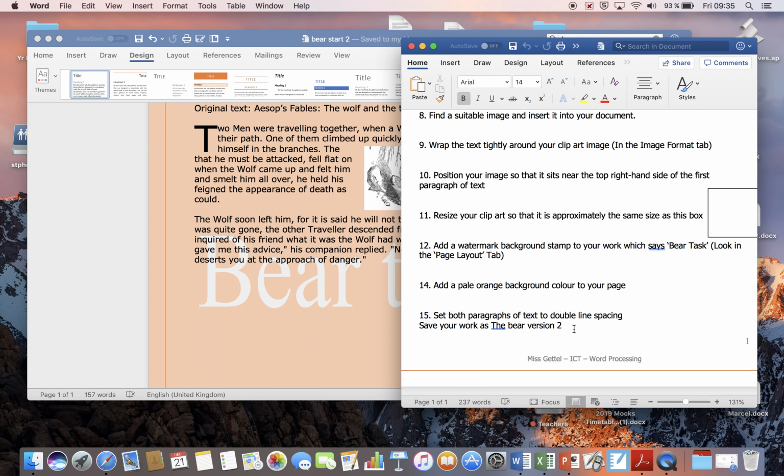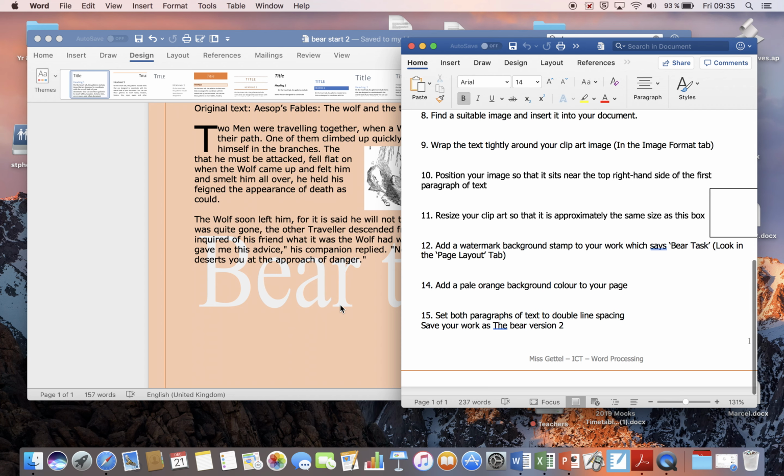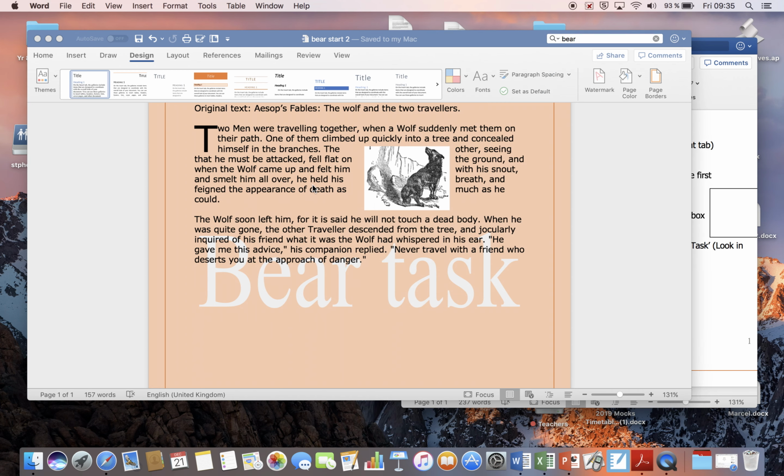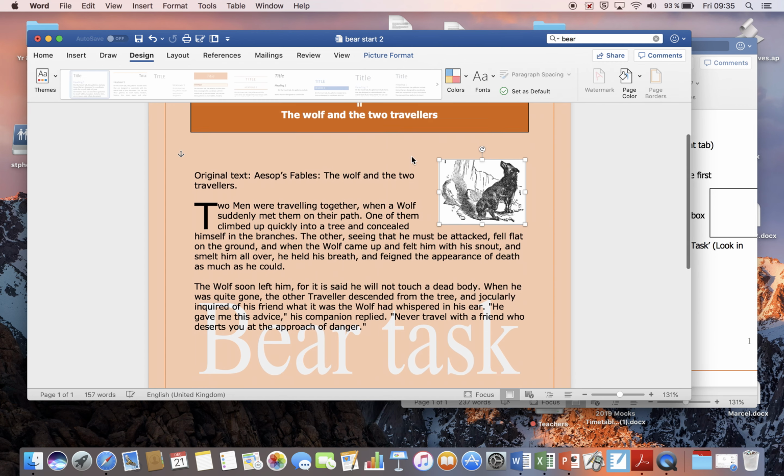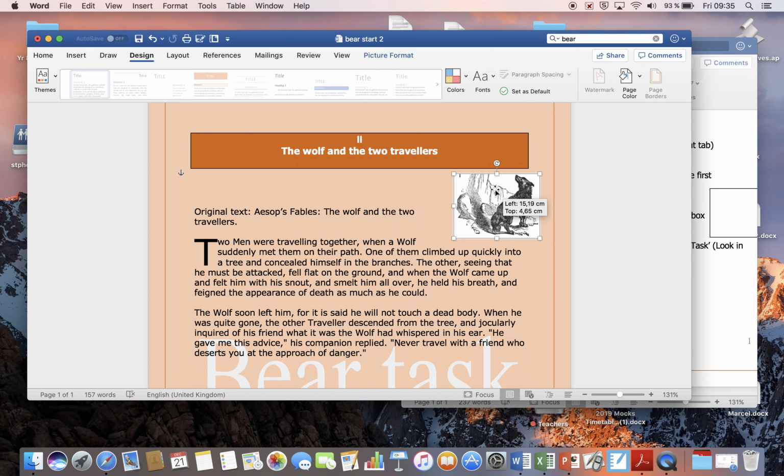Set both paragraphs of text to double line spacing. Save your work, the Bear version 2. Oh, sorry, I forgot this. I want to position my image so that it sits near the top right hand of the first page of the text. So I'm just going to go back to my text. When I've got those 4 arrows like that, I just click on that, and I'm going to move it to the top right hand of my page there. Keep it there like that.